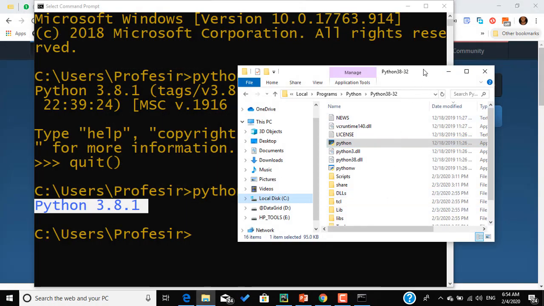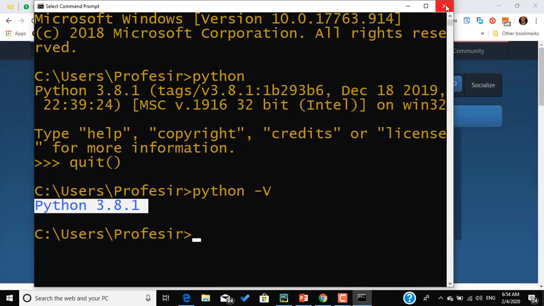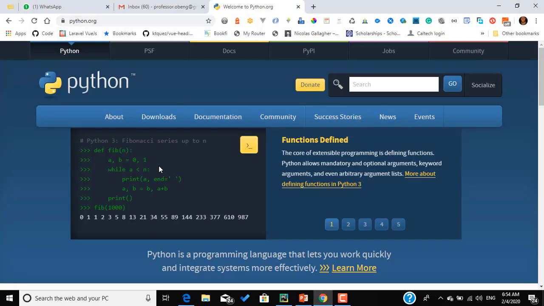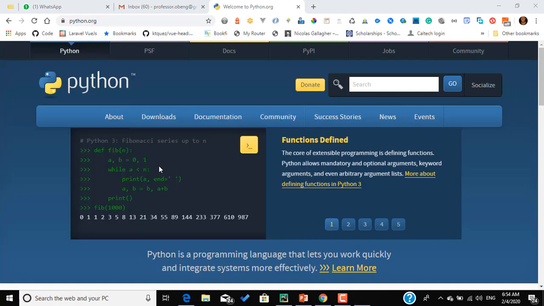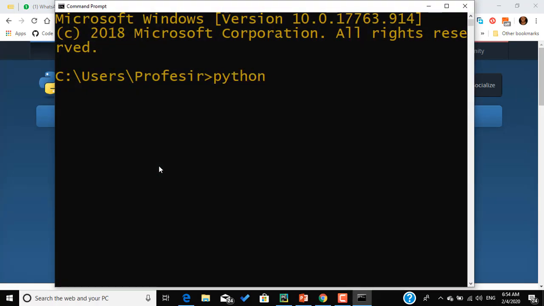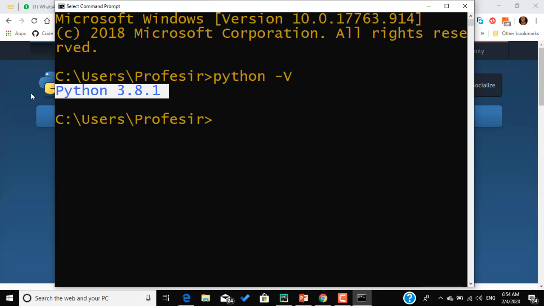Another thing you should remember to do is to restart your CMD. Now if I restart my CMD and type python -v, I get the response. Once you are getting this output, it means that your Python interpreter has been added to your path, and now you can always launch Python to do something or to run a program.